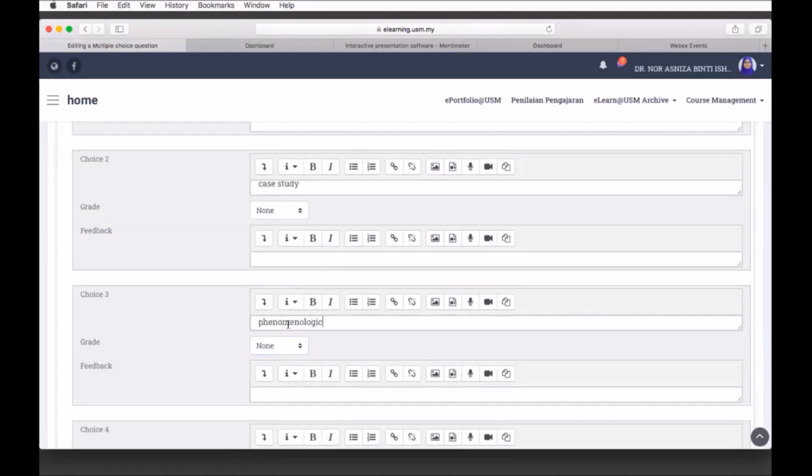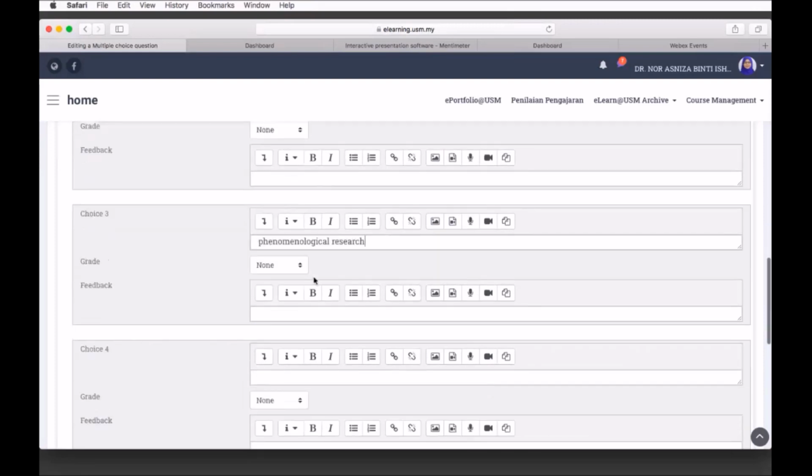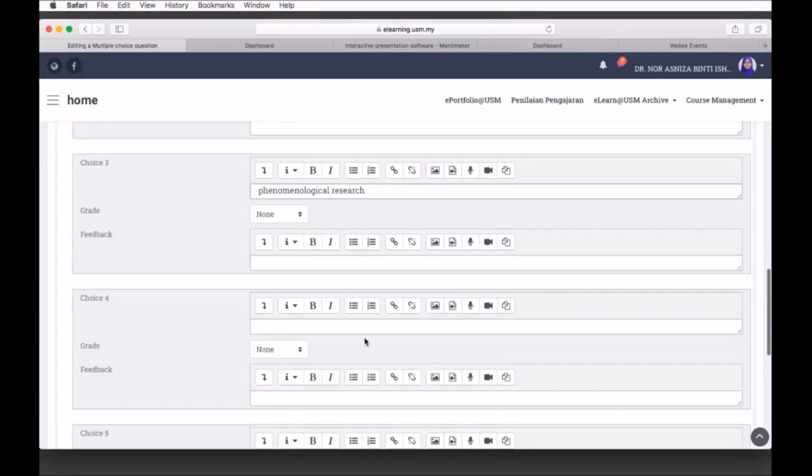Phenomenological research. Still, this is not the answer, so I just leave the grade as none. And try for quasi-experimental research. So this is not a type of qualitative research. So this is the answer, because the question said which one is not a qualitative research method.